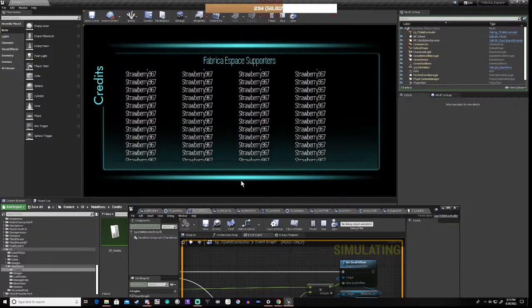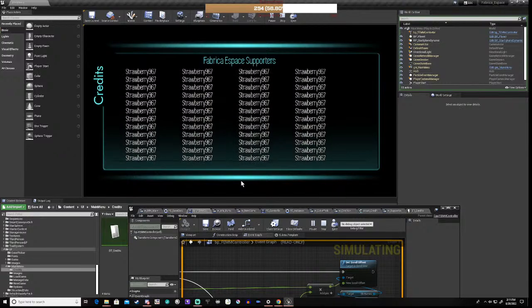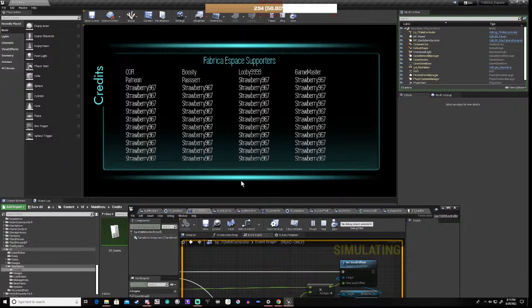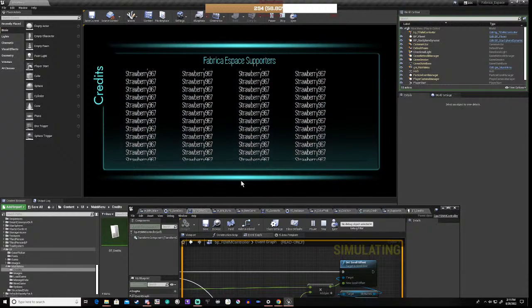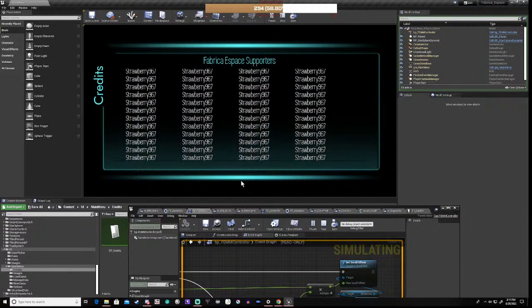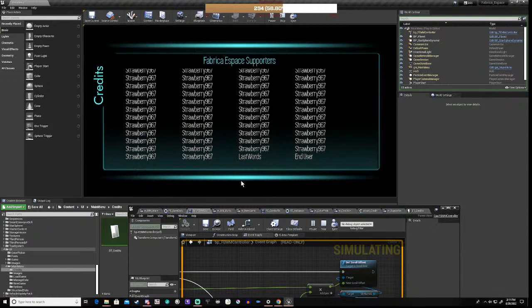So basically the credits just scroll up and down, from the bottom to the top, or the top to the bottom. The only thing we need to do here is add an exit button from this, so that it can go back to the main menu. But that all works perfectly.